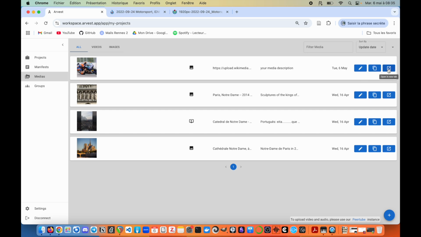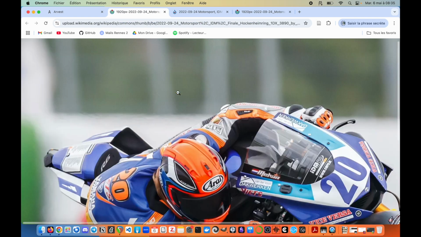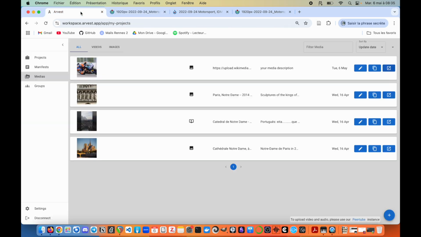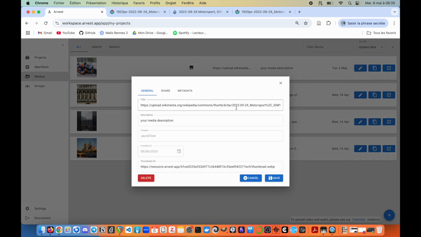Each media file, you see, has these 3 buttons: edit media, copy media's link, and open in a new tab. If I click open in a new tab, that'll just take me to where the media is hosted. But I can also click this edit media button, and I can edit some of its data. When you link to a piece of media, the default title is just the URL that it exists at. So I'm going to change that.